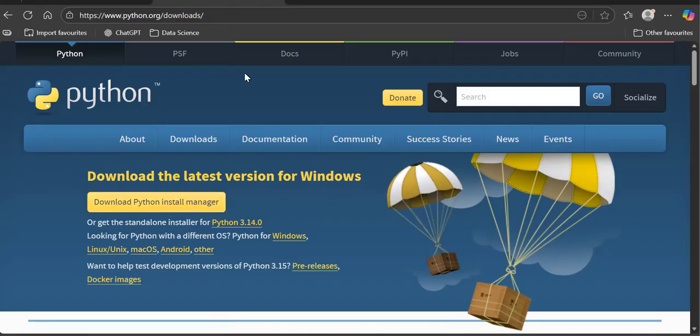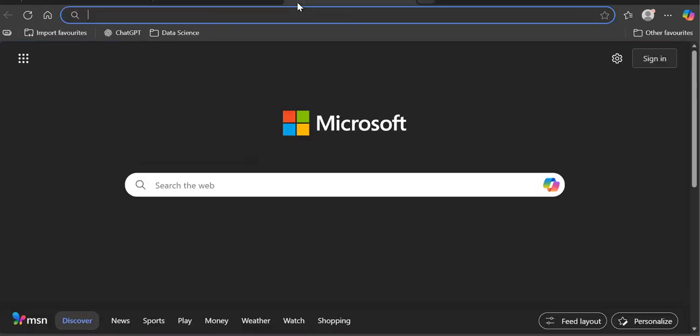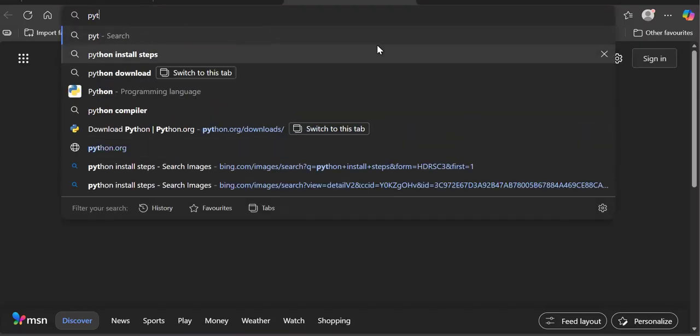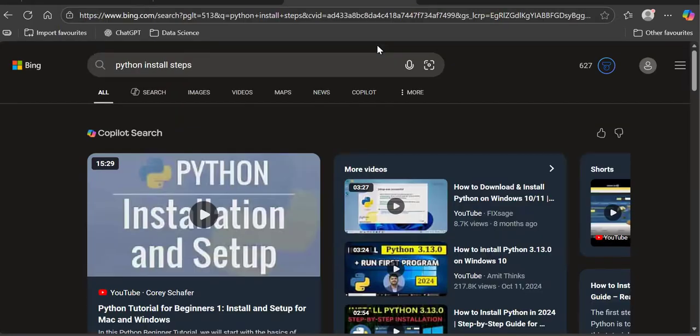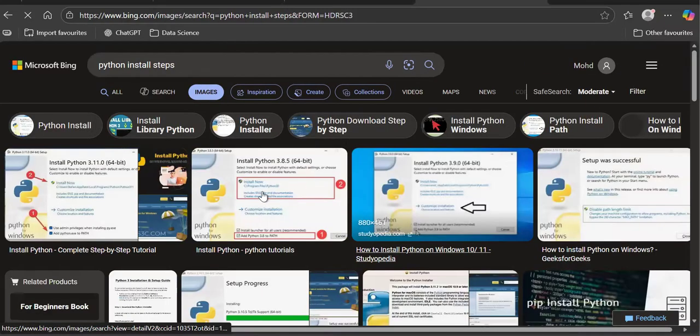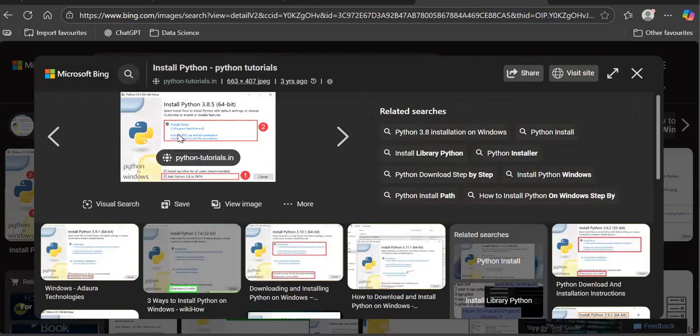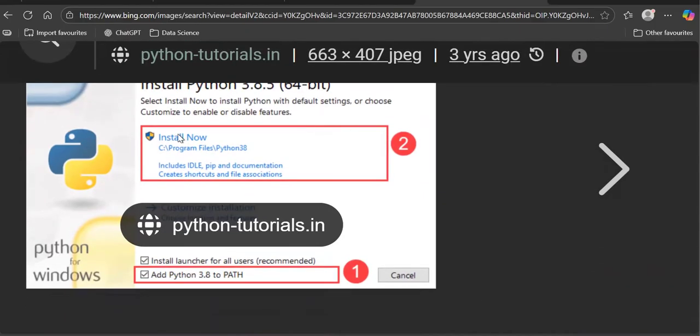Okay, once it has downloaded, you have to click on that icon, that exe file, and install it. So, Python install steps. Once you click on that exe file, it will display this window first. When you install Python, it will display this window first.